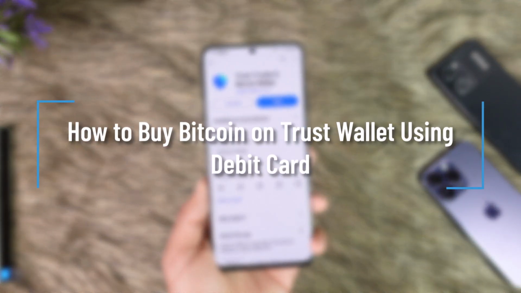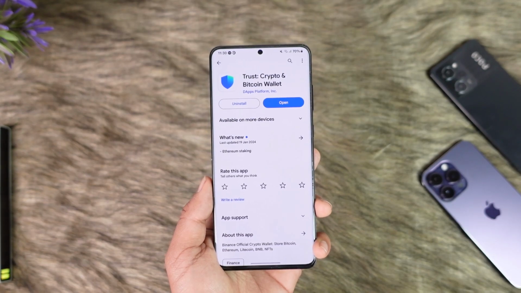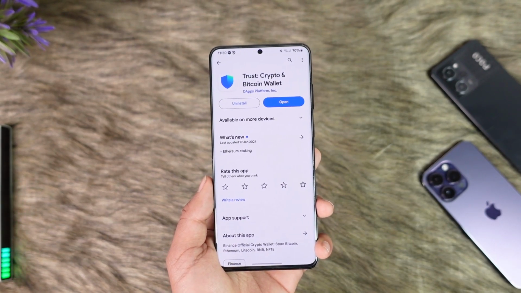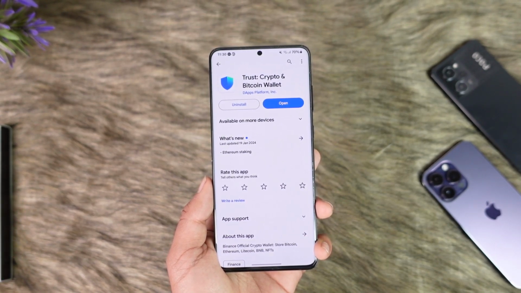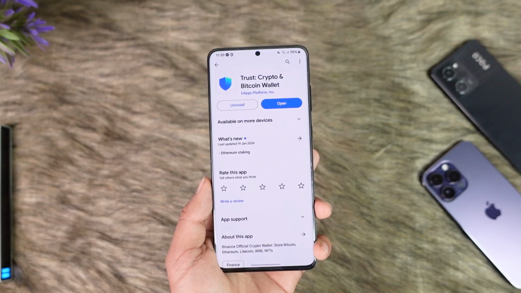How to buy Bitcoin on Trust Wallet using debit card. Hello everyone, welcome back to the channel. In this video, I'm going to guide you on how you can buy Bitcoin on Trust Wallet using a debit card, so make sure to watch the video till the end.